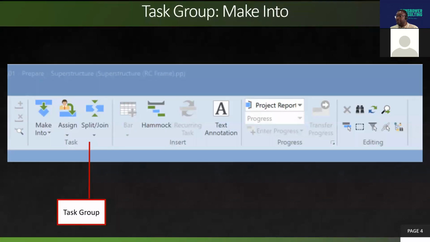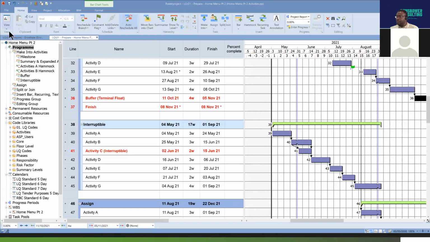So the last one we're going to look at is interruptible tasks. What are interruptible tasks? An interruptible task is used to mitigate the challenge posed by introducing a start to start link and a finish to finish link between a predecessor and a successor.